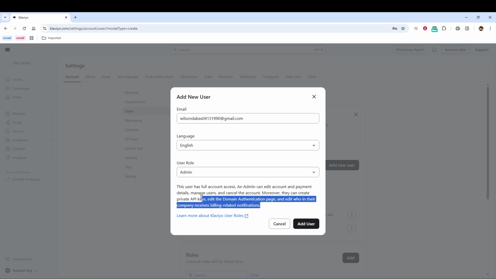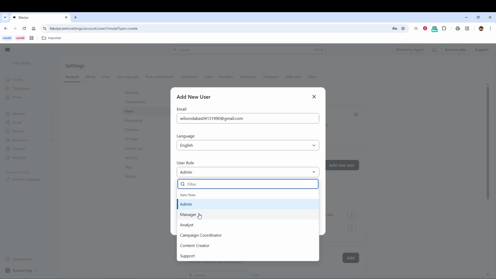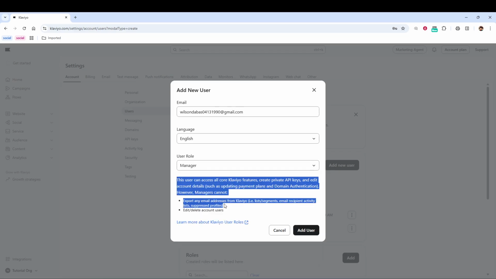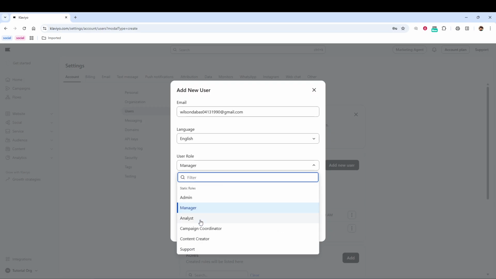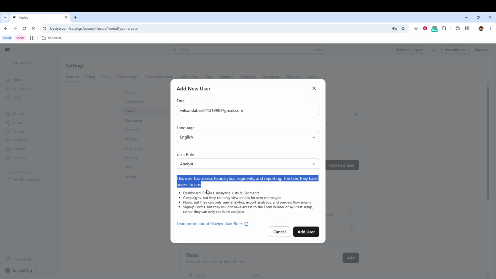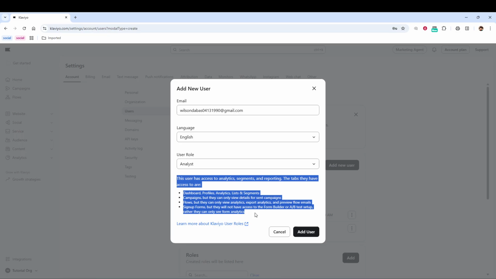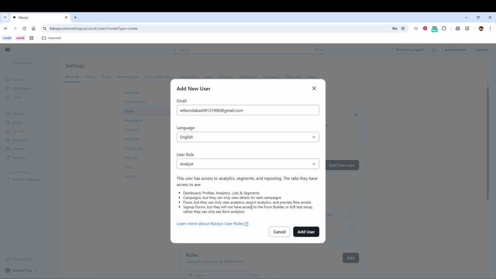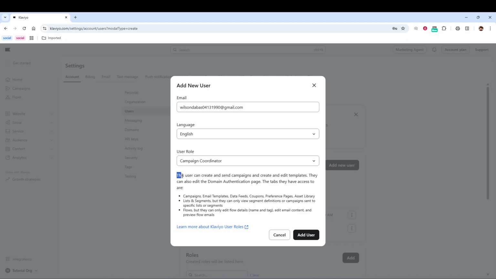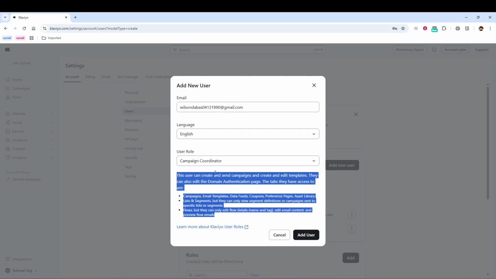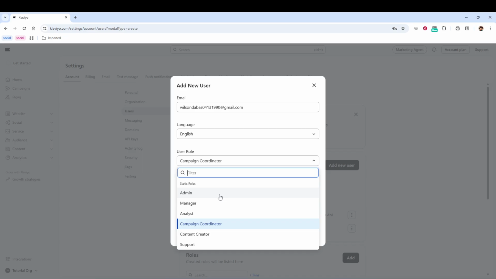Manager is slightly more limited, but still powerful, giving access to core features like campaigns, flows, and lists, with some restrictions on exporting data. Analyst is a read-only role, ideal for people who just need to view reports, metrics, and performance without changing anything. Campaign Coordinator is designed for users who need to build, schedule, and send campaigns, but might not need broader account access.